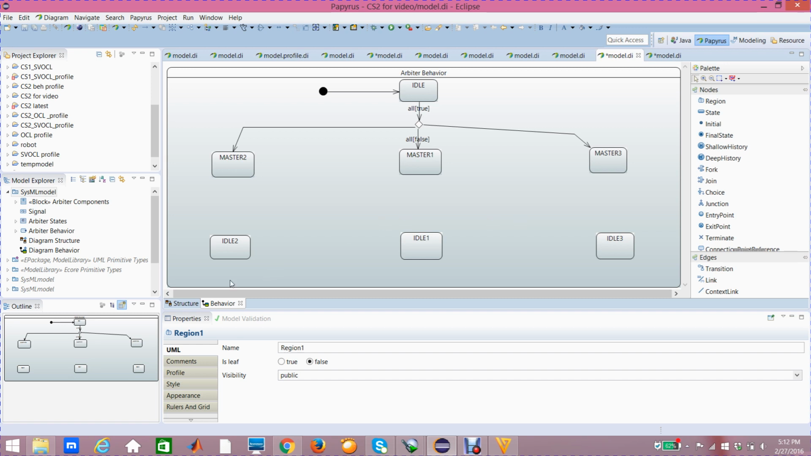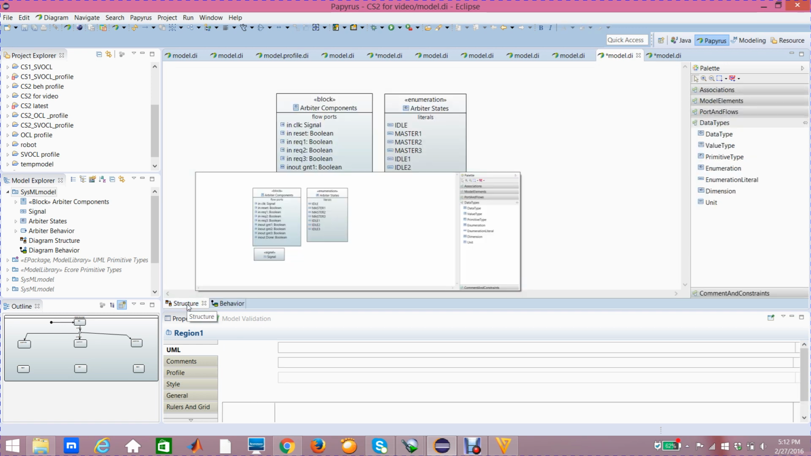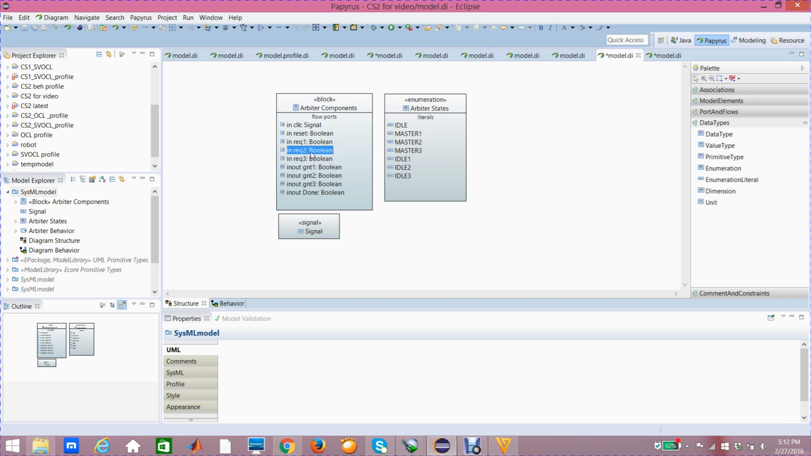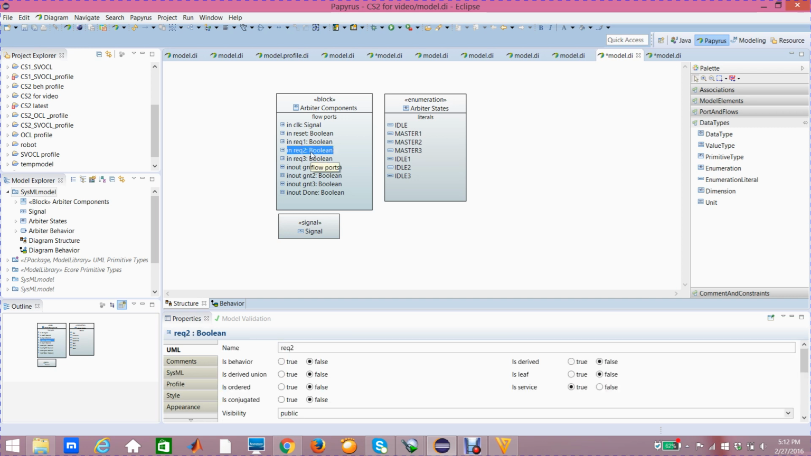So by default, the boolean ports are taken as false. Their default value is false. But in this case study, you have to take the default value of these 3 ports as true, because the system is working on active low requests. Whenever there is false, whenever request 1 is false, there is a request from master 1. So we have to take the default value of these 3 ports as true.